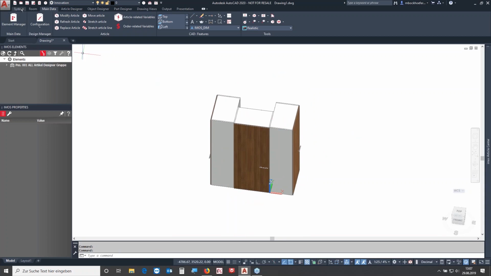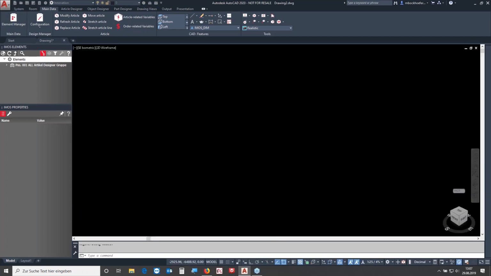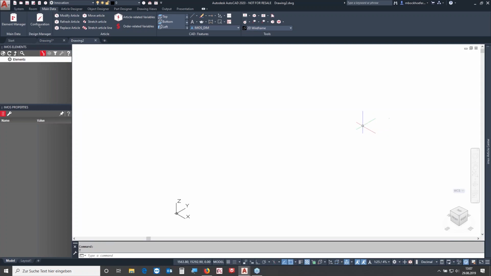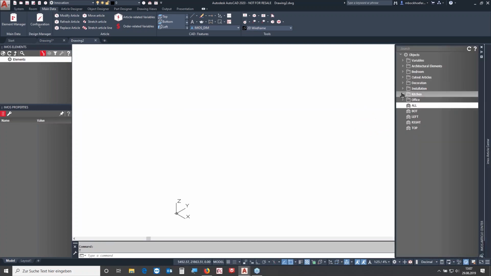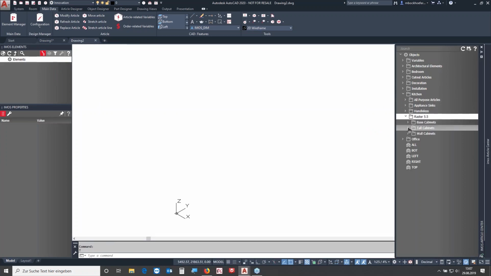But let's take a look at the article stretch function. First of all, I will insert some kitchen cabinets. I will start with some base cabinets that only have a door.